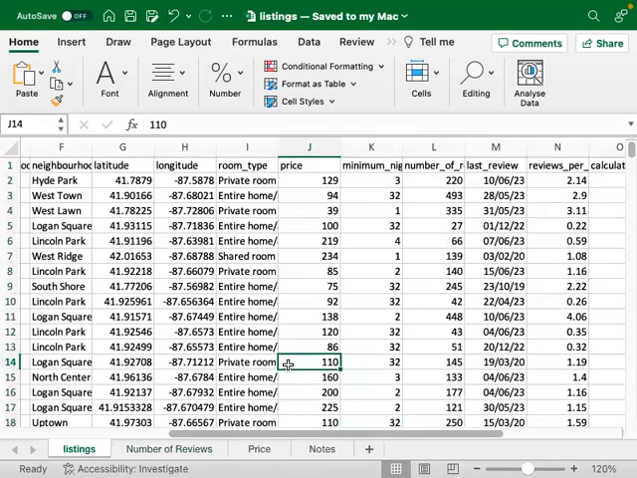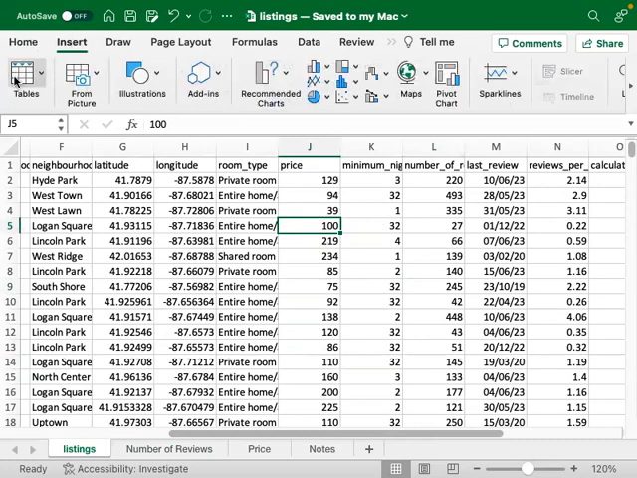Another interesting way of analyzing the data is using pivot tables. Pivot tables help us to do a lot of analysis, both statistical as well as non-statistical, like frequency counts and all. Select any single cell on data, go to Insert. The first one is pivot table.